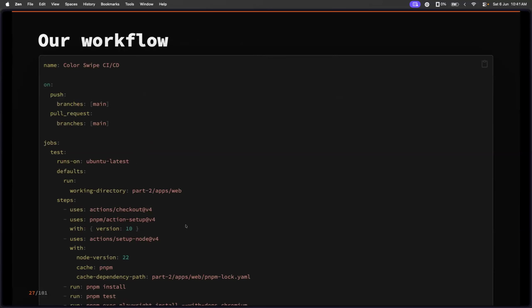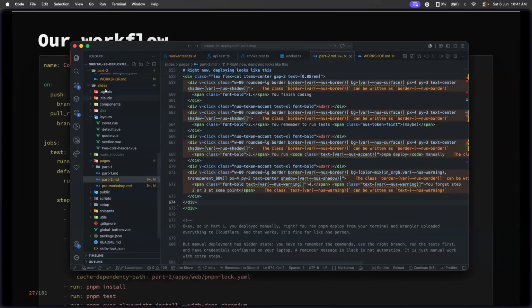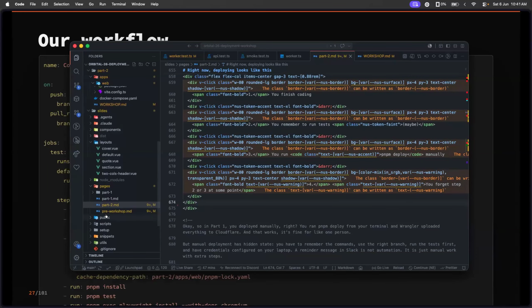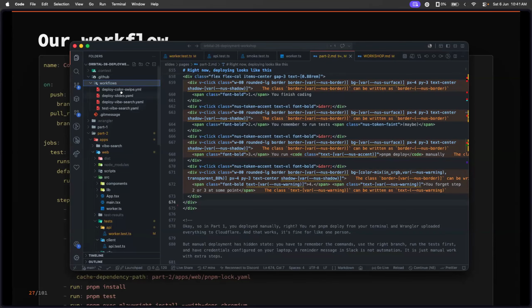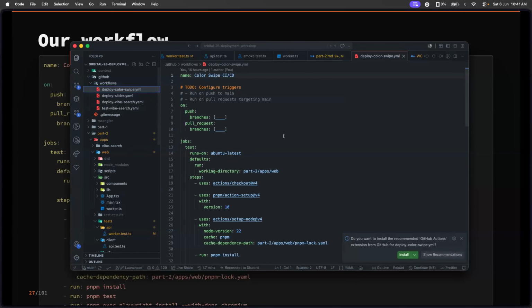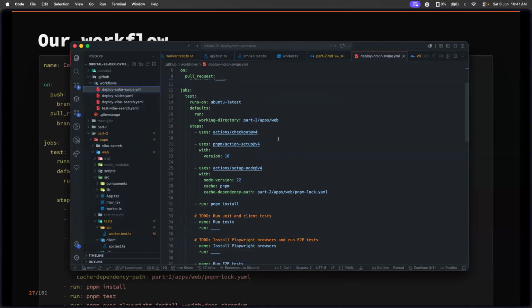Oh, I just opened the workflow. It's going to be in the GitHub workflows folder, maybe in here, for example. Okay, so there are two jobs, test and deploy, right?